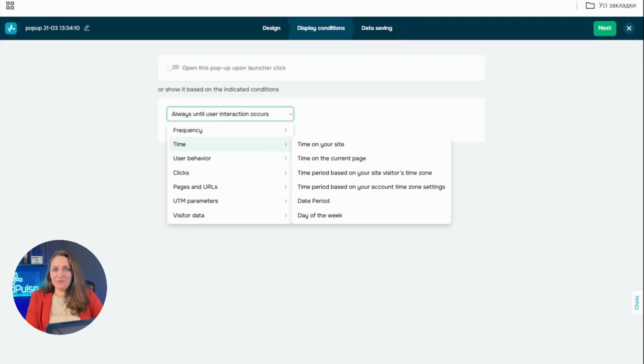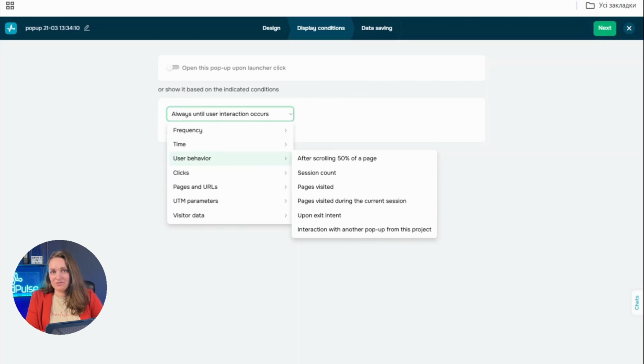You can also display pop-ups based on visitor behavior tracking conditions. For instance, if a visitor scrolls through 50% of your website page, this can trigger your pop-up. It can also be the session count, the pages users visited, or the pages visited during the current session. Besides, a visitor's intent to close the tab can also trigger your pop-up, or it can be the interaction with another pop-up on your website.